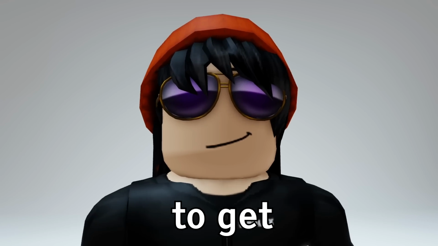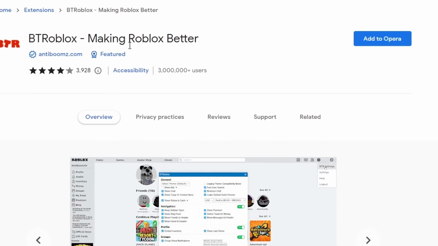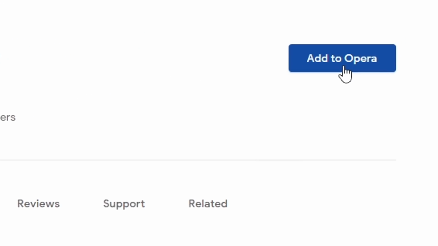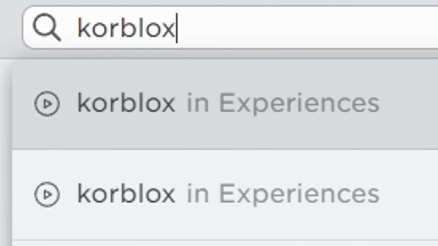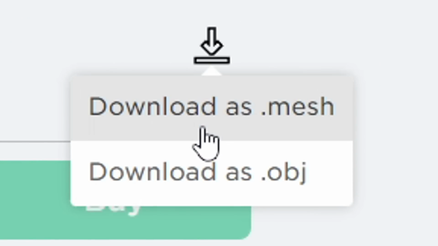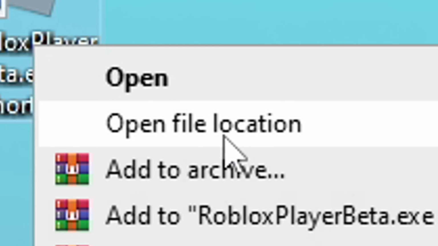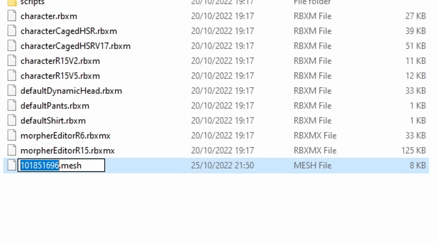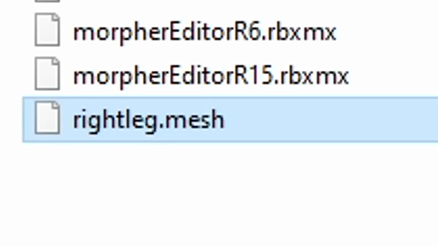Instead, do this hack to get free Korblox. Make sure to install the BT Roblox extension for this to work. Then search up Korblox and click on the right leg. Then change the ID and download the mesh. Now open up file location, content, avatar meshes and rename the mesh into rightleg.mesh and drag it over.